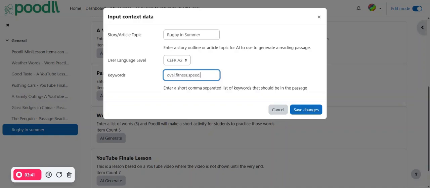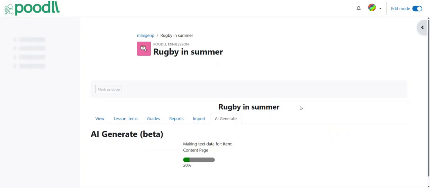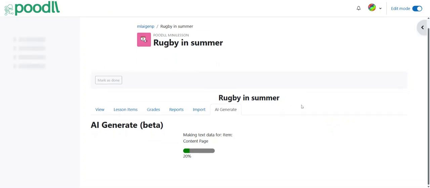We'll add a few outliers. We'll add uncertainty and fitness and hamburger. And that's going to create our lesson now.